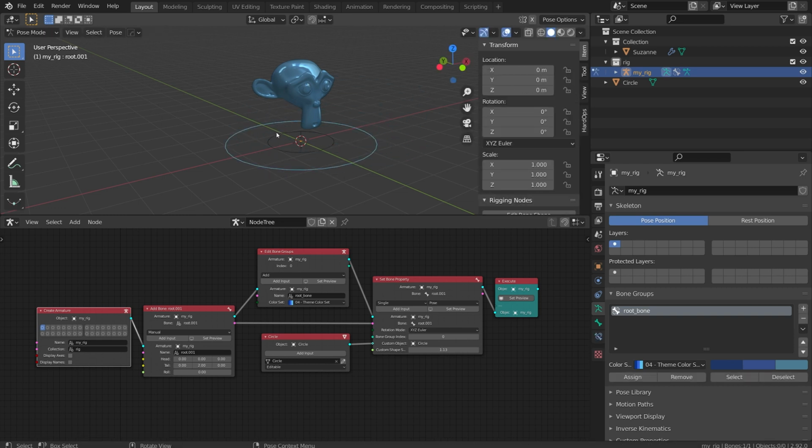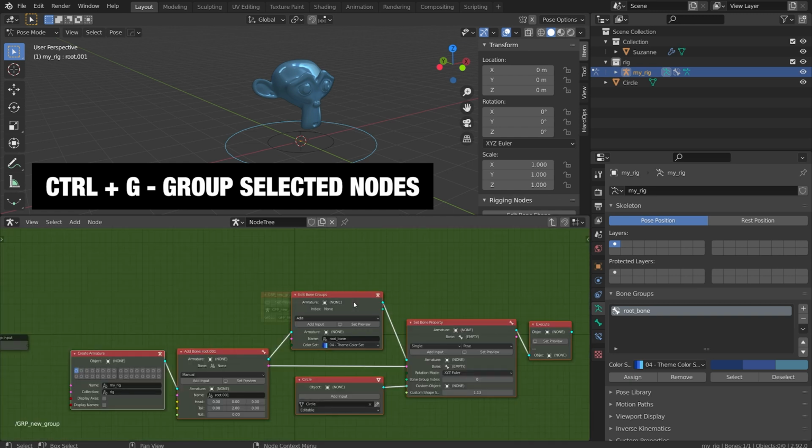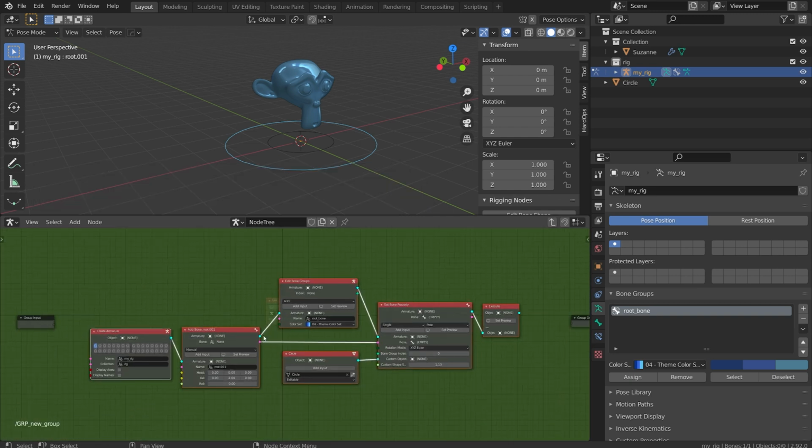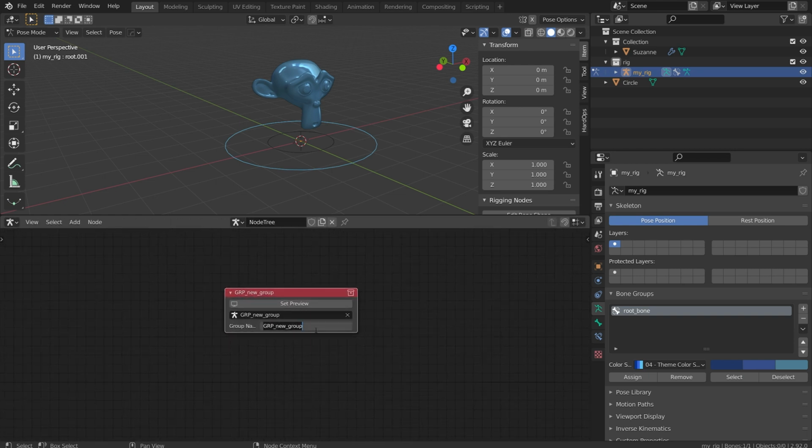So this is my rig root bone. What I can do is grab all of this and hit Control G. What that does is puts the entire thing into one grouped node, a lot like a grouped material node in the material network. So I'll just extend this and I can just name this my root. And that becomes the name of that node network going forward.